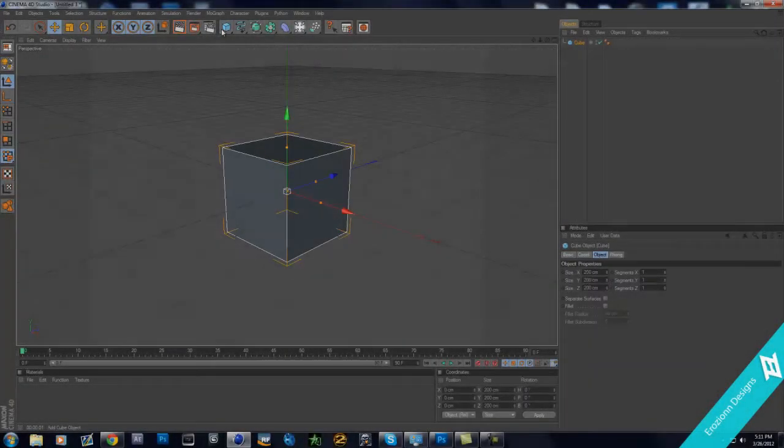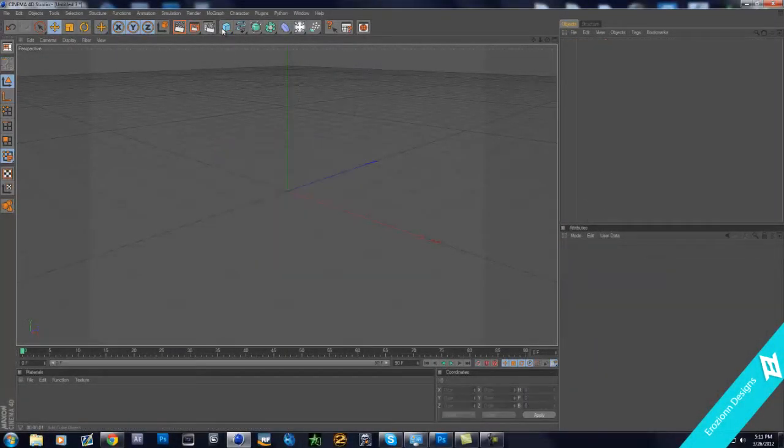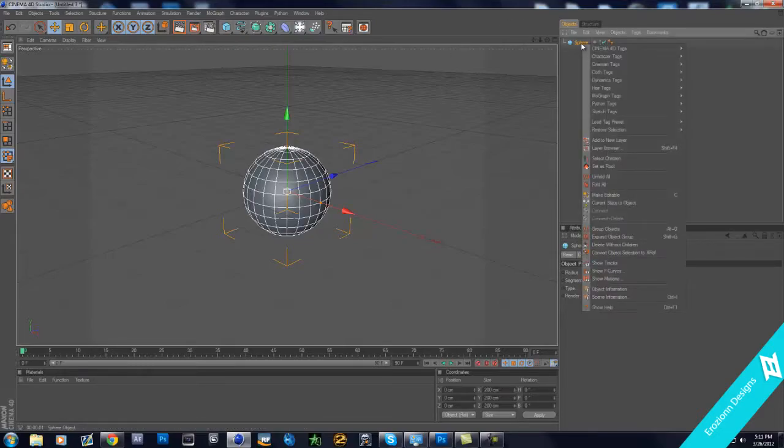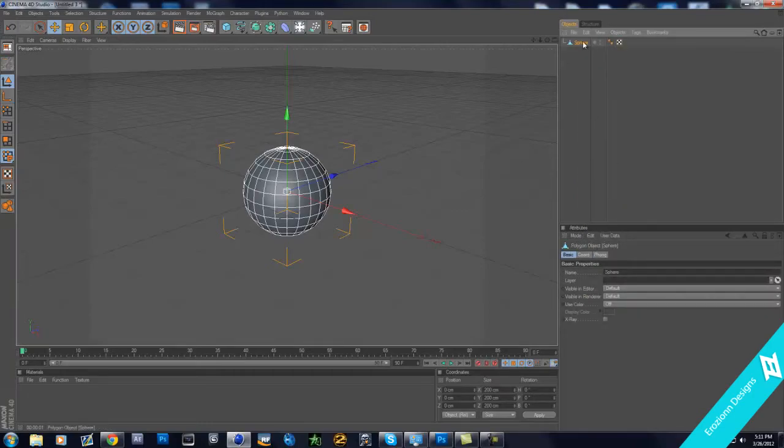So first, all you need is a sphere, and right away on the side you can adjust the segments however you like depending on how many tentacles you want. So for this I'm just going to leave it at 24. Then you want to right click on sphere and make it editable. You can also click C on your keyboard while having it selected.